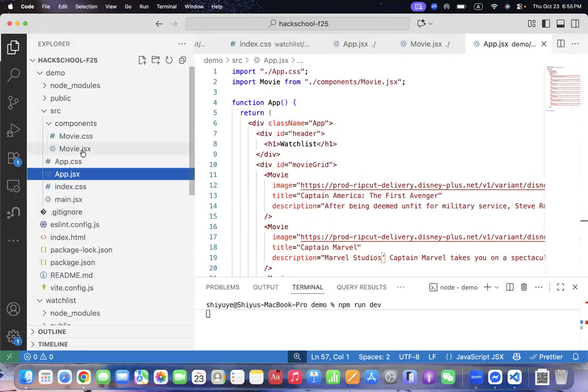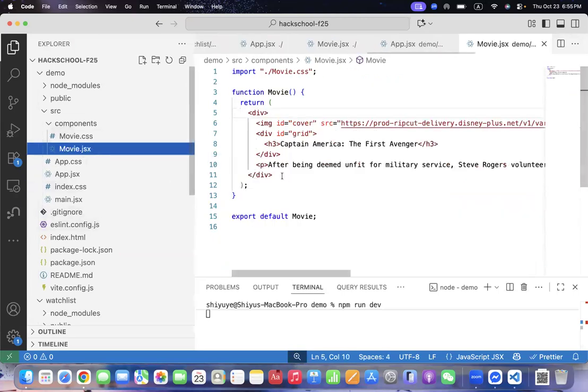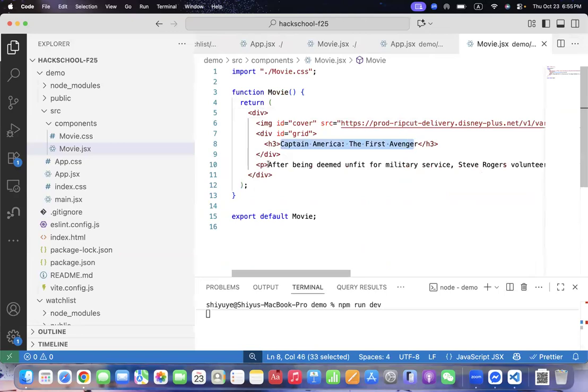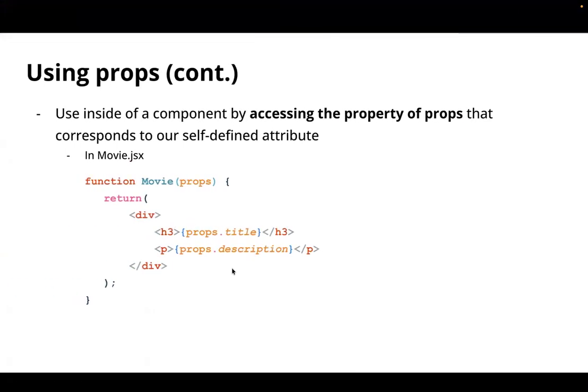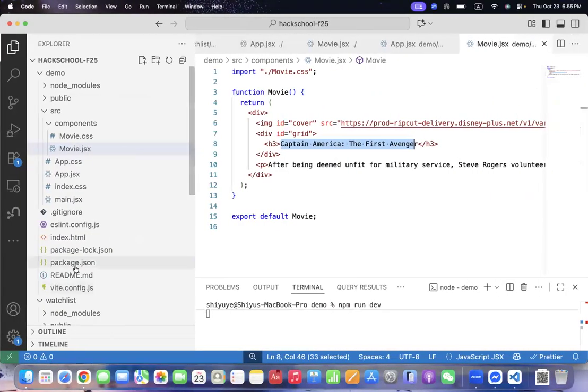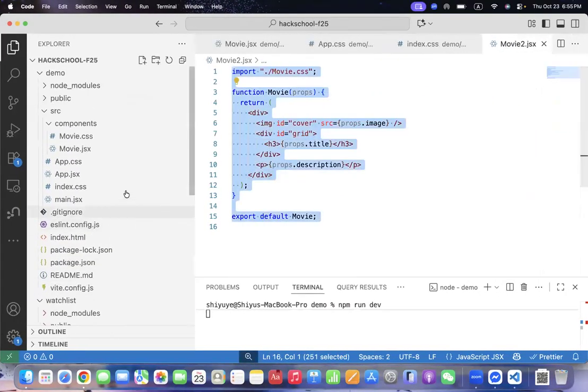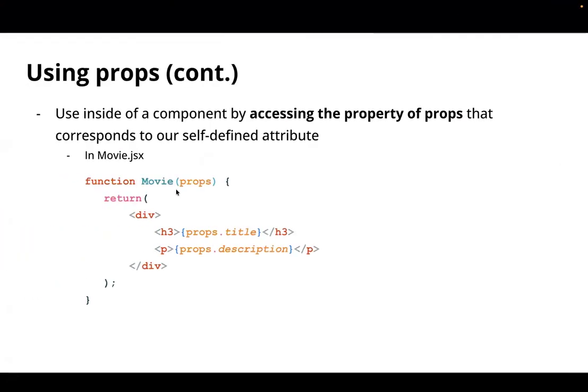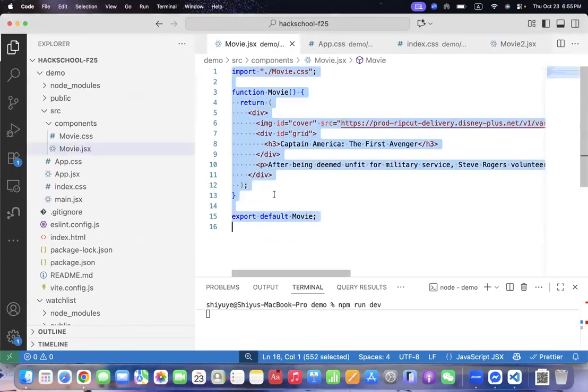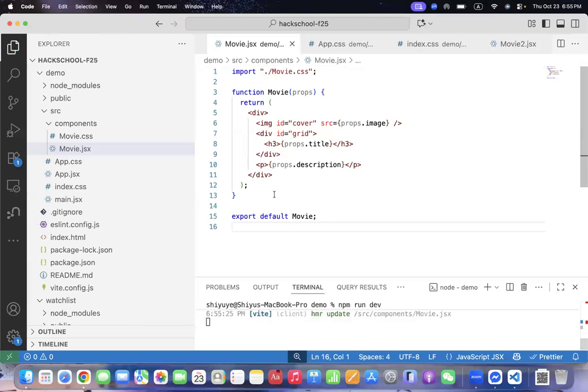And the second thing is, of course, the movie component itself. So here, instead of just hard coding all this information, I want to use a more dynamic approach, basically using these curly braces over here. So what I would do is basically just replicating what I am doing over here. For the image, I am using the image field of the props. For the title, I'm using the title field of the props. And for the description, I am using the description field of the props.